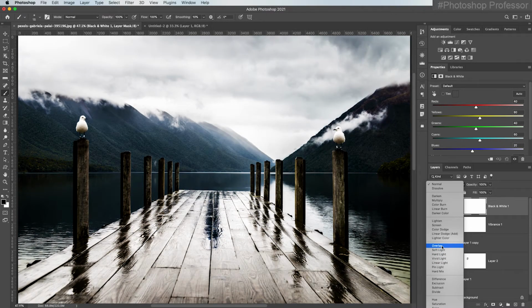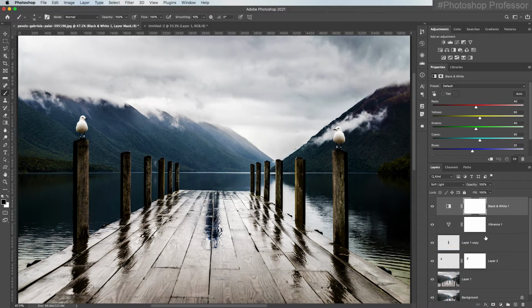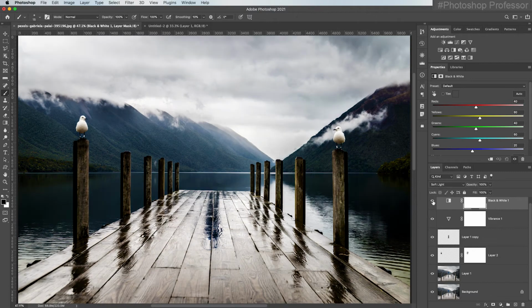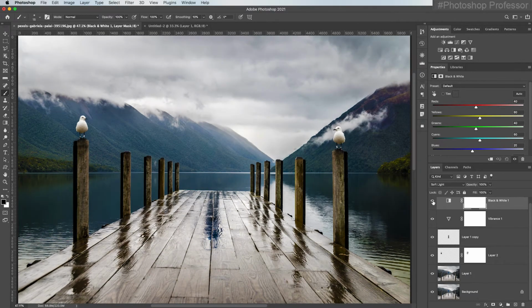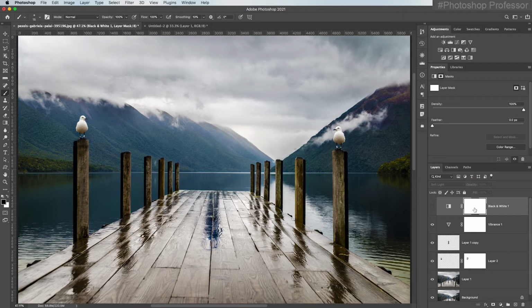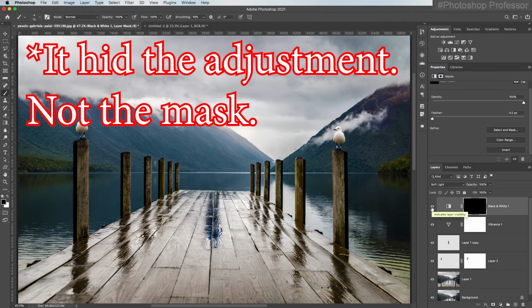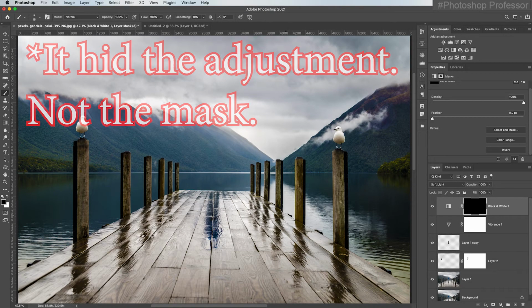So for me, I think I like soft light the best. Turn it on and off, see how powerful it is. Well, I like it on the pier, but not on anything else. So what I'm going to do is this mask, I'm going to click it, go to the properties area, and invert it. Well, I need to turn it back on. And what that did is that hid that mask. So we can't see anything that it's doing.